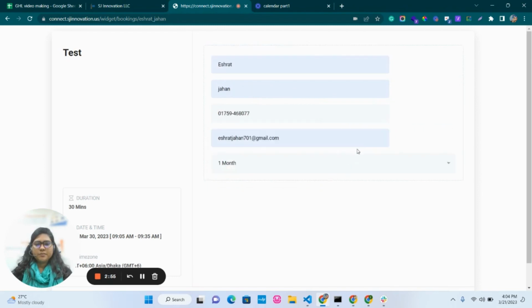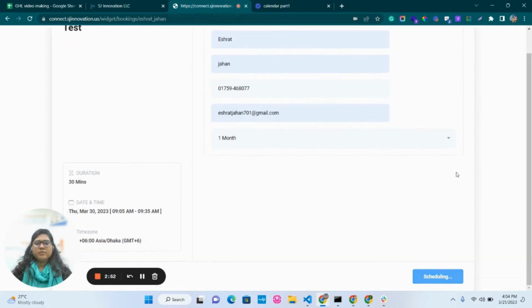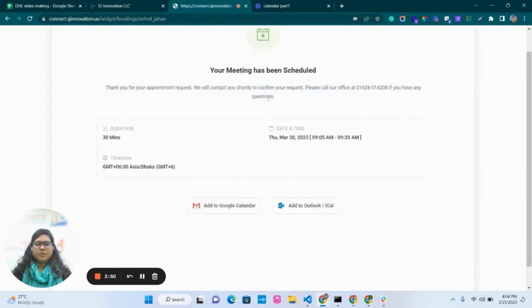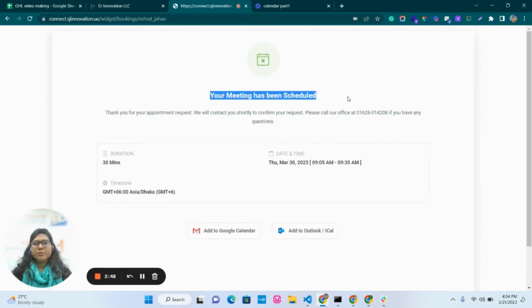Okay, then you can see your meeting has been scheduled. So it is pretty simple and easy to customize your calendar.